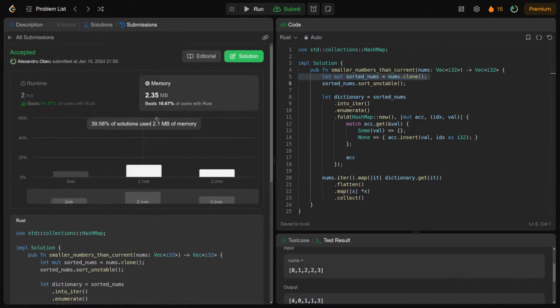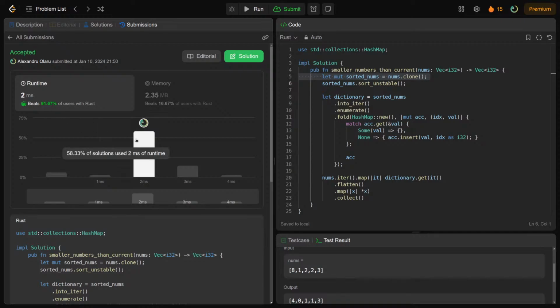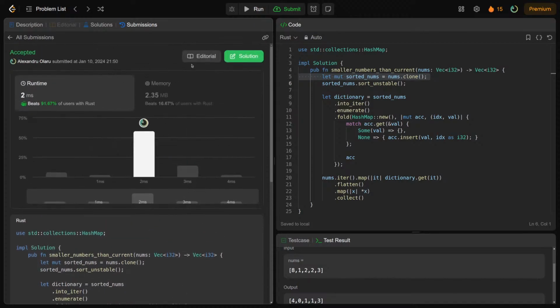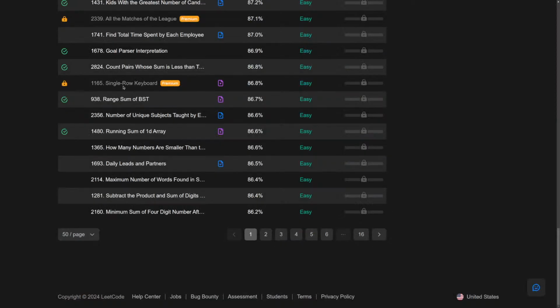Okay. Yeah. So we used a lot of memory as expected, but we have a pretty fast algorithm. So third in our case. Yeah, let's move on. So it's accepted. Let's move on to the next one.